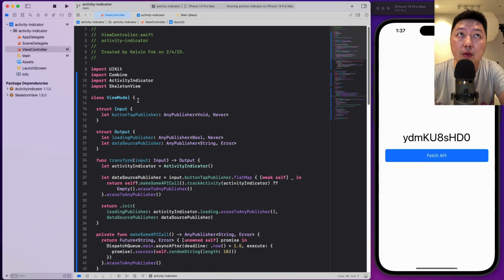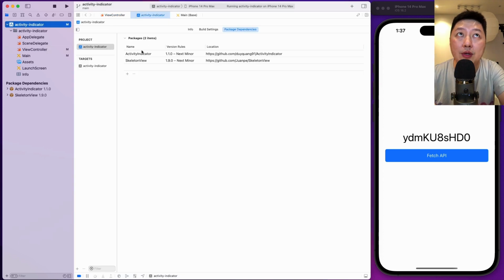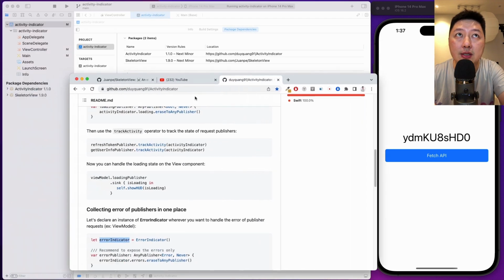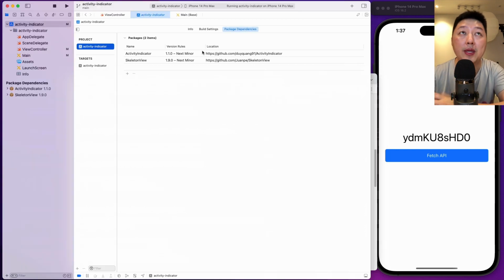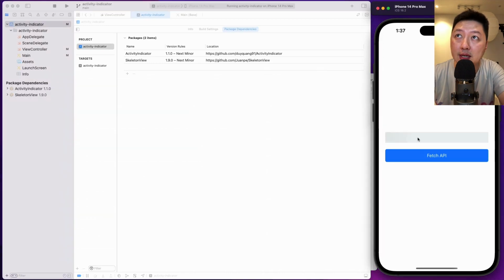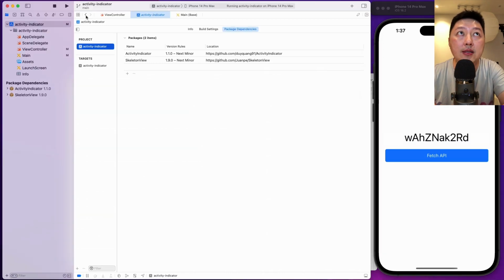Inside this view model, but before that, let's see what we have imported into this project. We have two libraries over here, the activity indicator, which is this one over here. As you can see, I installed that using Swift Package Manager, and I also installed SkeletonView to achieve this animation effect. So let's come back.